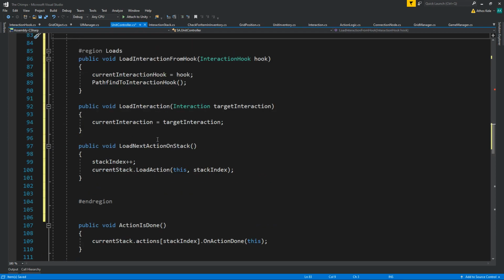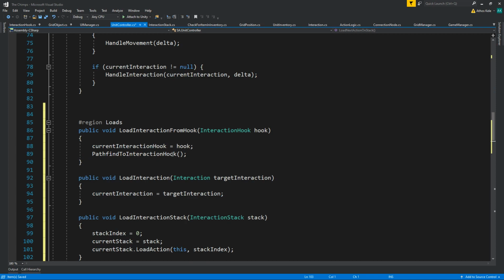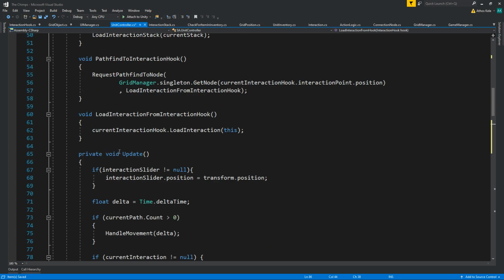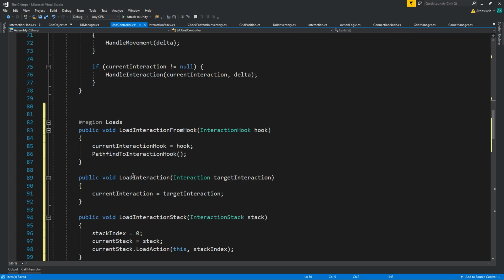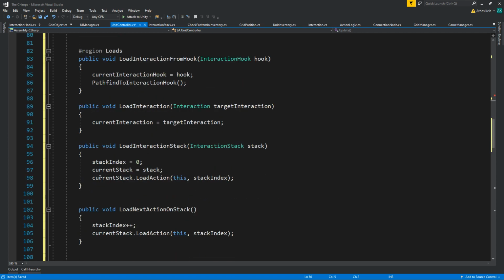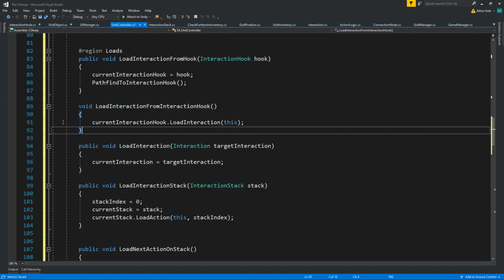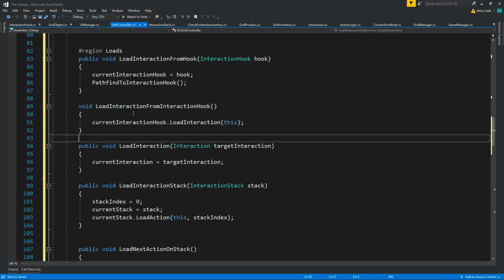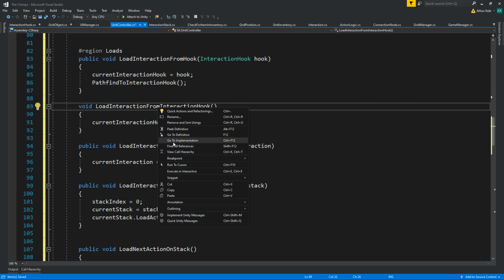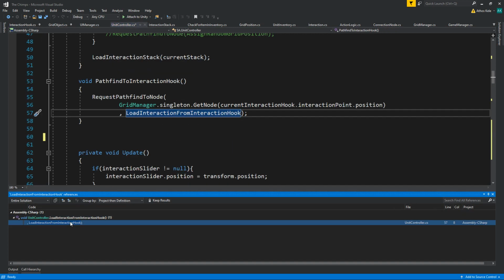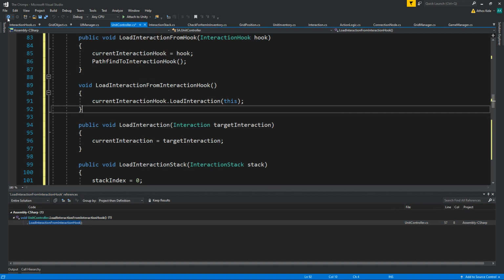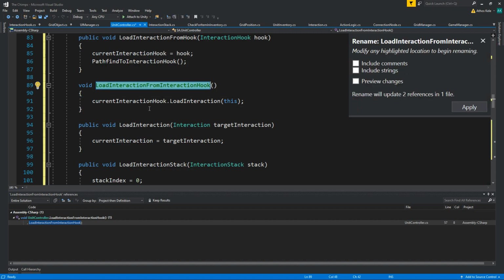Load interaction, load next action, load interaction stack, load direction from hook, load interaction from direction hook. And I think that's coming from a callback, so that's why we had it here, and it does indeed. So we're going to say load interaction from interaction hook, and we're going to assign first a callback.